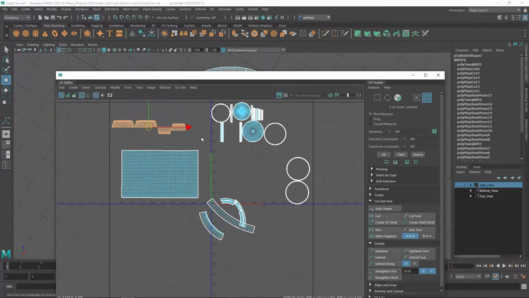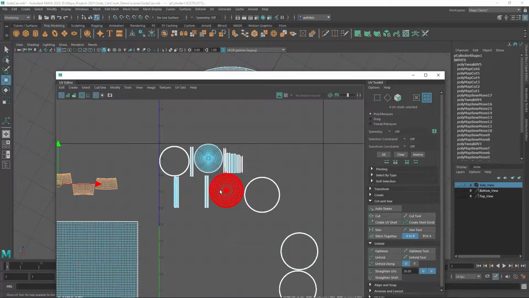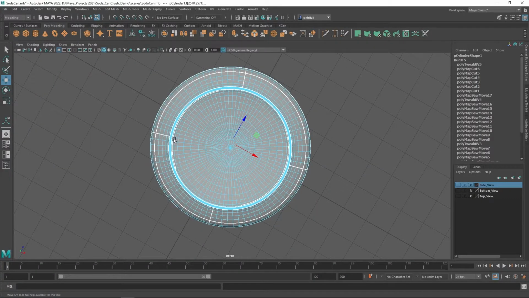I'm going to do the same thing with these. I'm going to marquee select those, and I want to unfold those so that they get that little curve that's in them. And as we start to get things set up, that's going to be kind of important in Photoshop. Now, the rest of these pieces are those circular pieces and the straight pieces that are around here.